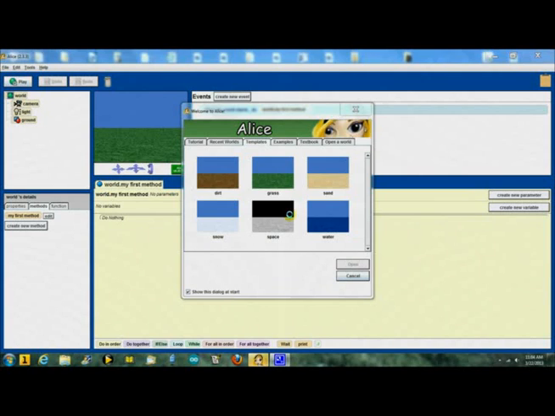When we first open Alice, we get this screen with our templates and we can start a new world. What we're going to do today for our lesson is learn to position objects on the screen, on our startup screen for our program.